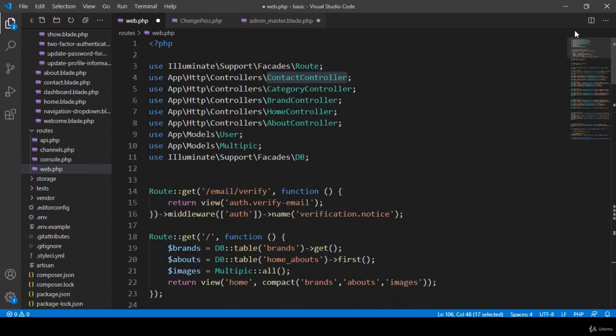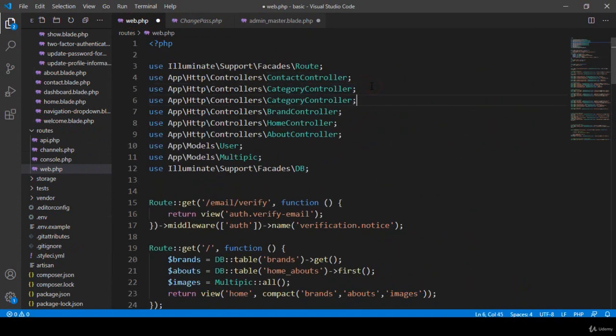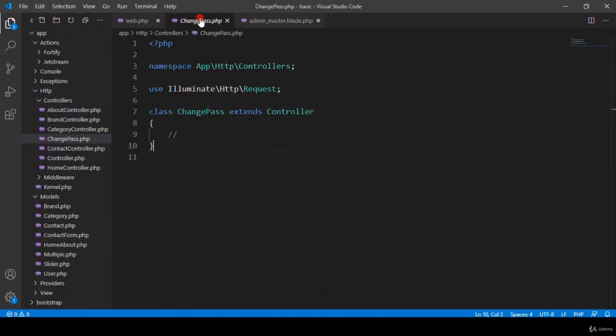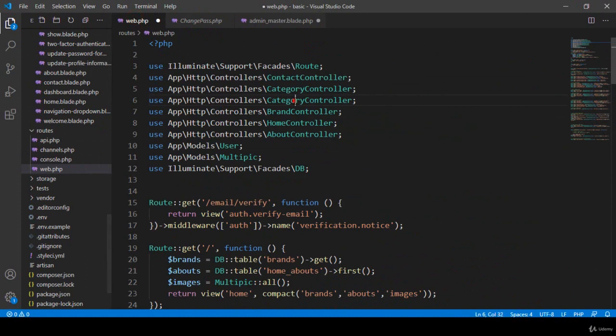I want to add it in our web route. So here, after this, I want to use this, and that will be ChangePass. I copy it and I name it change path. So now we can actually access this controller.